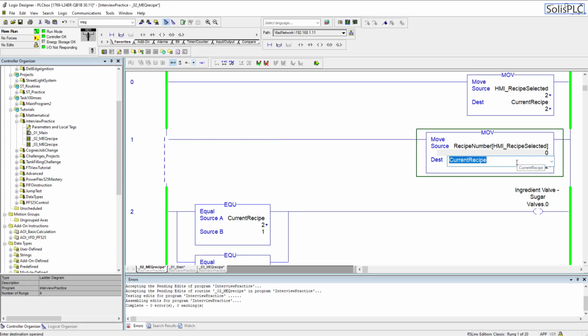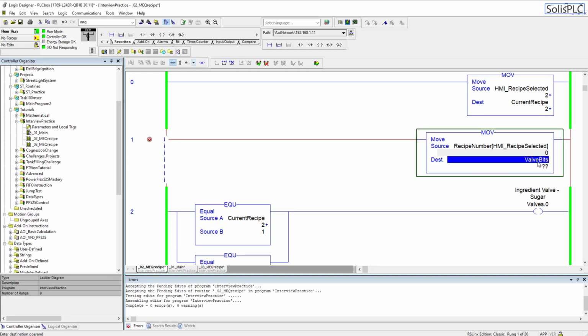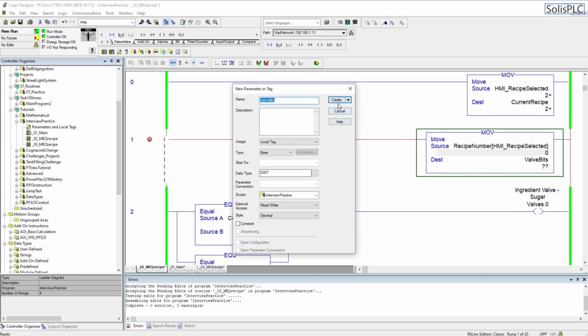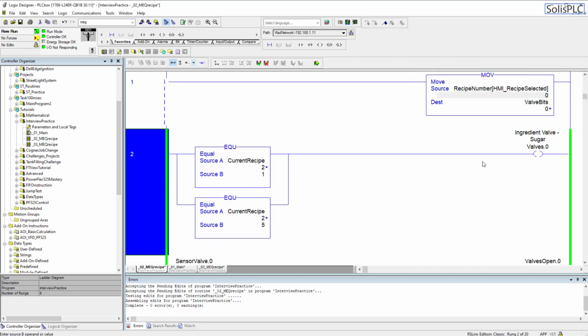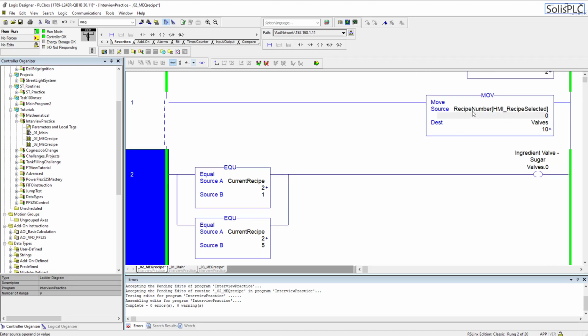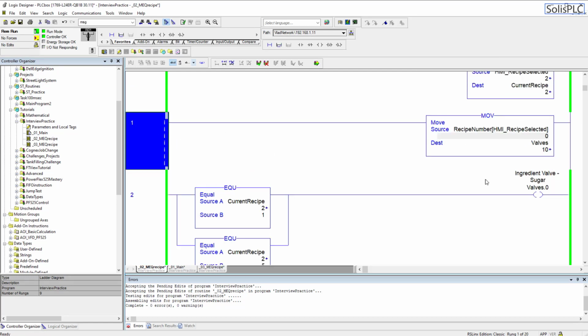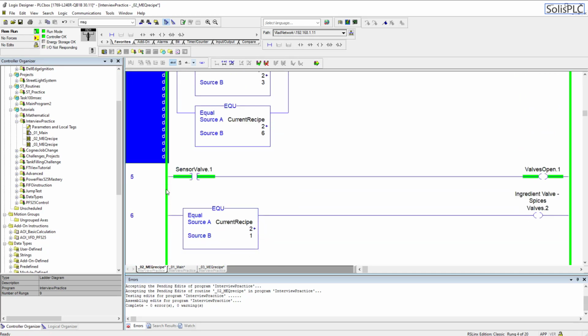And this is going to be valve bits, let's say valve bits. And let's of course create that double integer. And let's look here. So valve bits, and actually this can be moved into valves directly. So valves, we can move that directly into valves, but we do need to change the recipe number. So recipe number. So again, in terms of which valves to open, we're going to remove all of these.